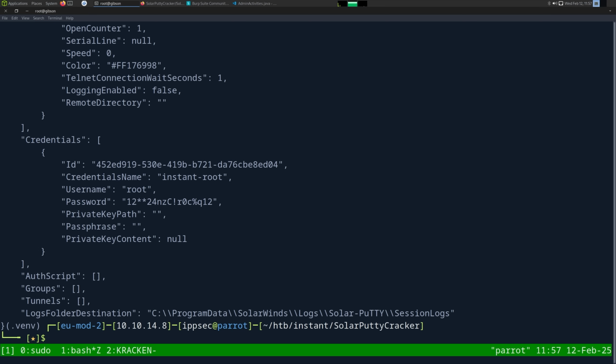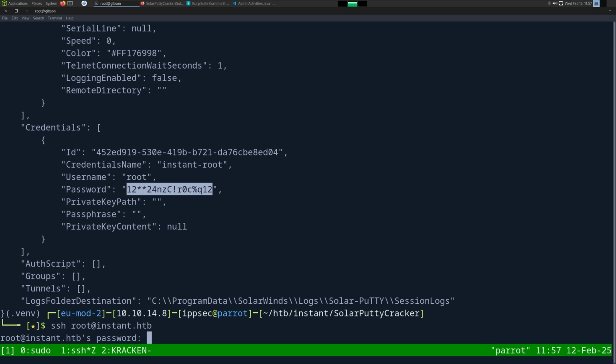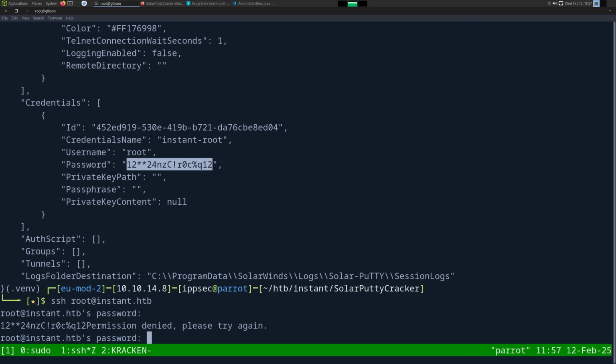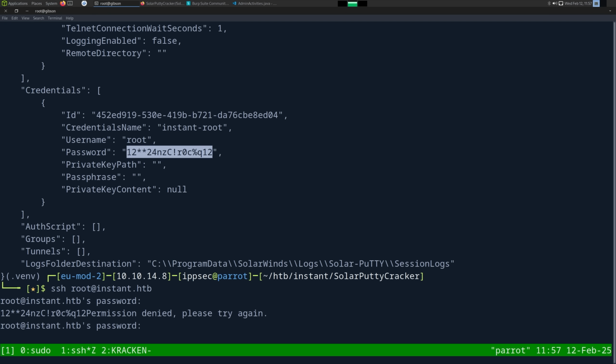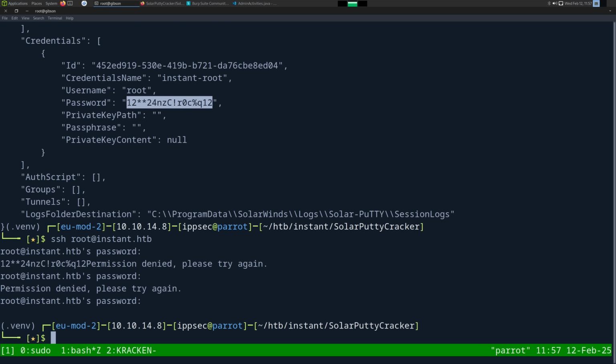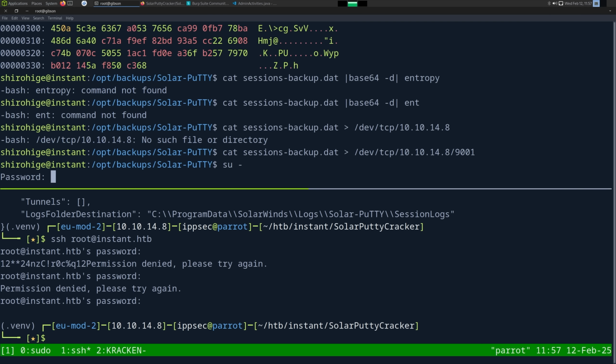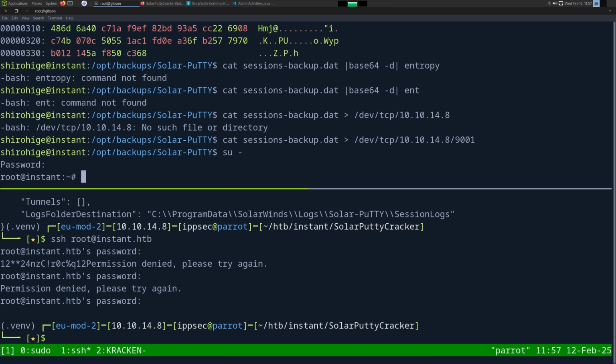But if we cat this file, we can see credentials and we have instant root, username root, password of this. So let's do ssh root@instant.htb. And I'm going to put that password in. I always like pasting my clipboard after I put it just to make sure I pasted what I thought I did. And we get invalid password. If we do su, put in this password, we get root.